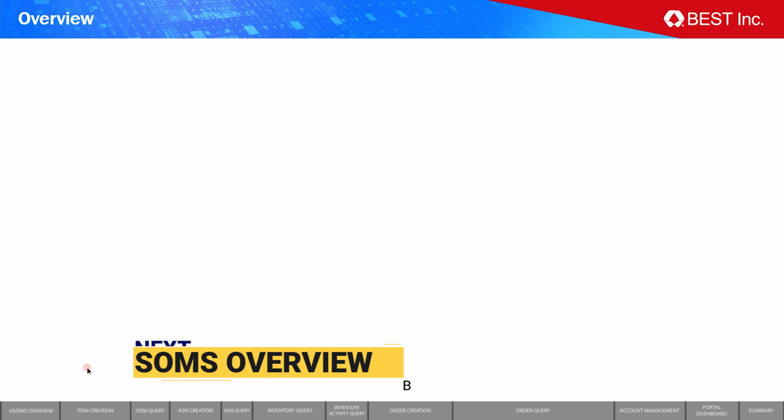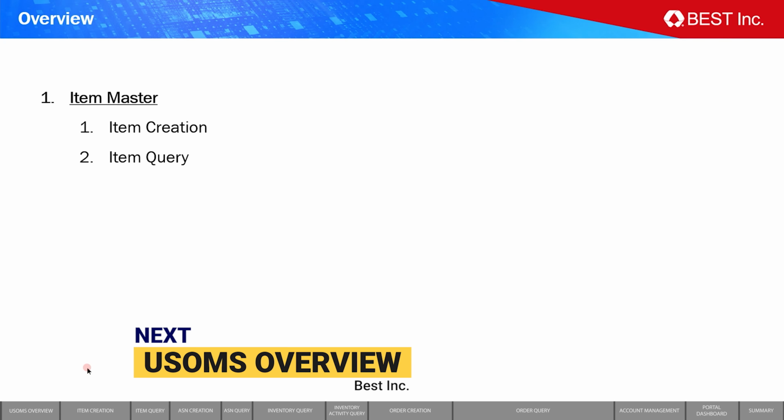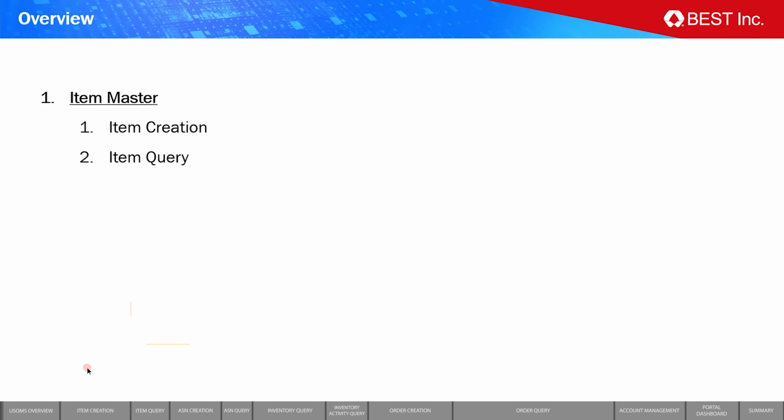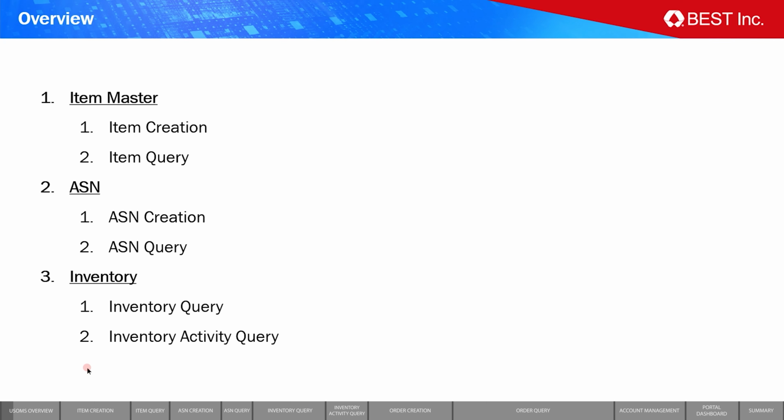So starting off with the overview, we're going to hit the item master, which includes item creation, and then as a follow-up, item query, so you can see what you've created. Next, we'll be looking at the ASN module, which will include ASN creation and again, ASN query, so we can see again what we've created. After that, we'll be taking a look at the inventory module, where we will query our inventory and see what our available inventory is and some of the other statuses that you may be interested in.